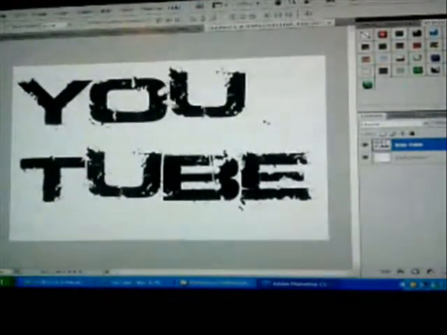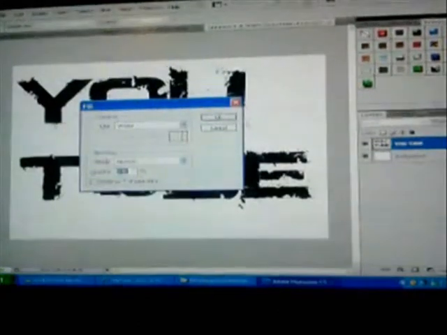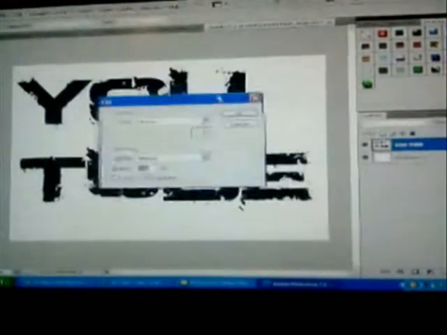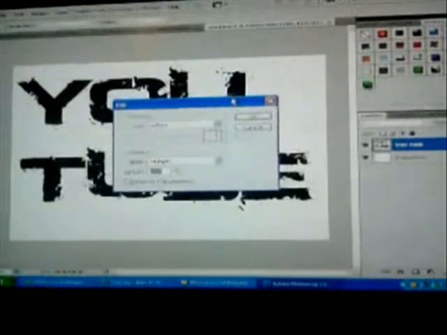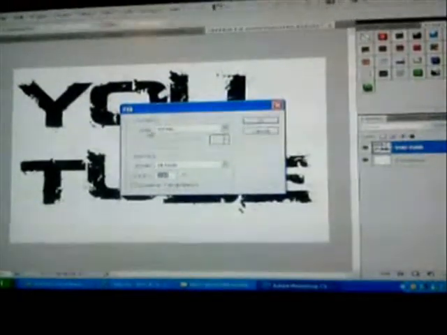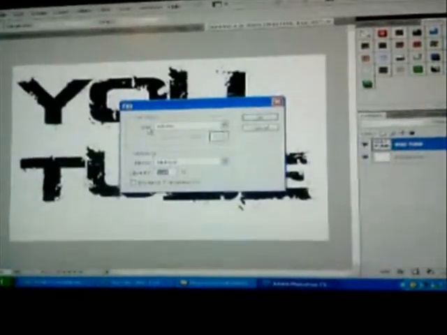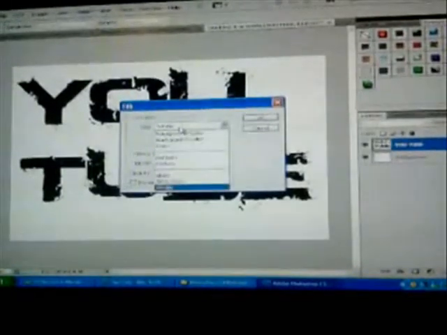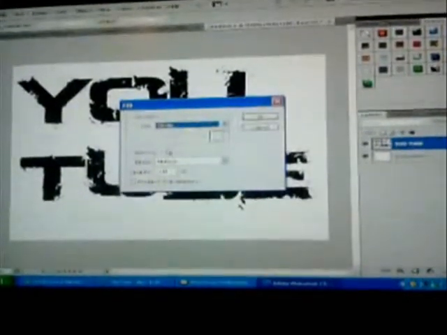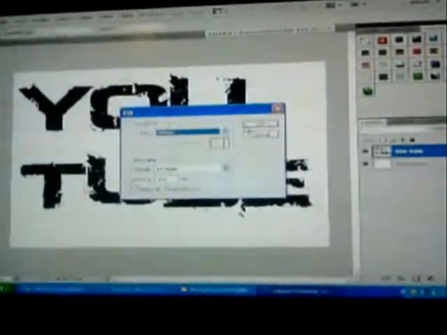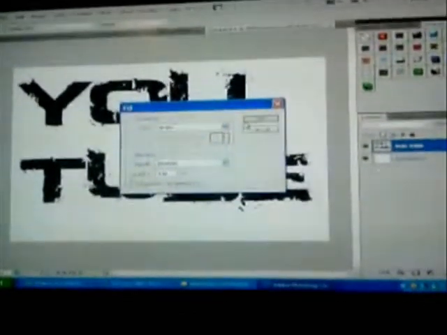Now we're going to hold Shift and F5, and this brings up the fill tool. We need this, it's important, so we're going to have the contents in the section Use. That's going to be white, it shouldn't be anything else. The mode should be multiply and the opacity 100%. When that's all correct, choose OK.